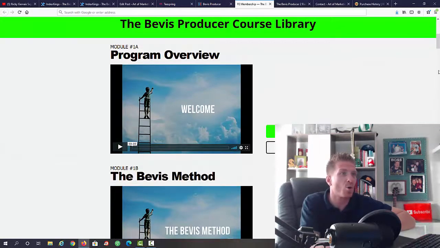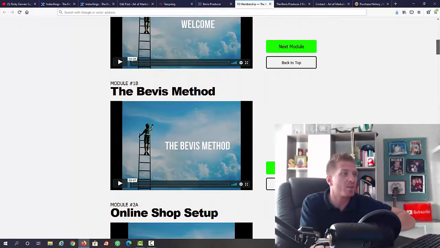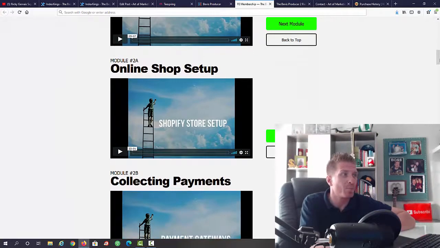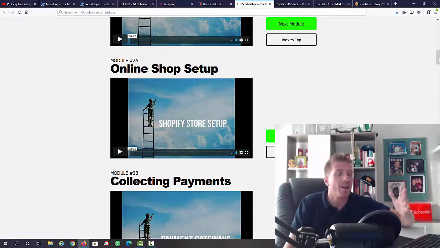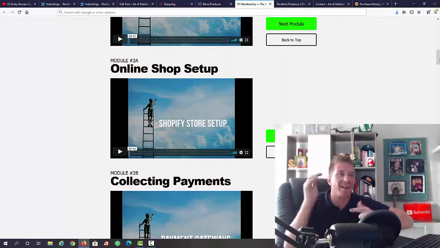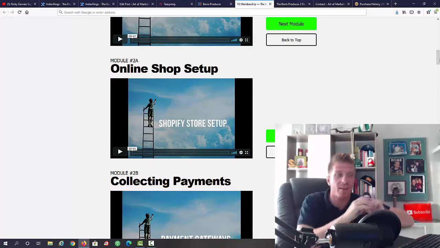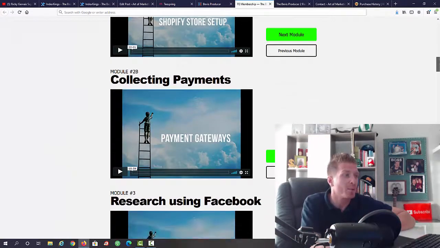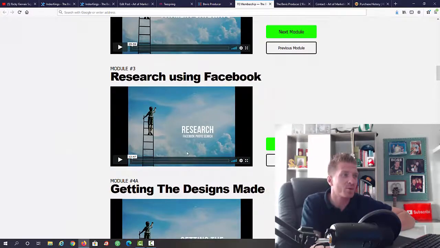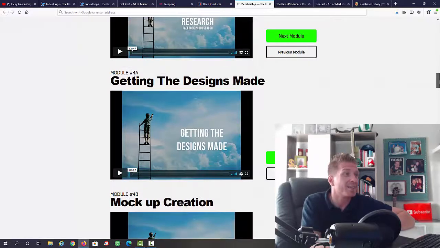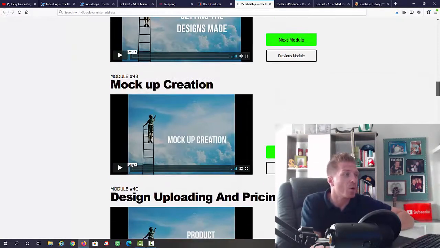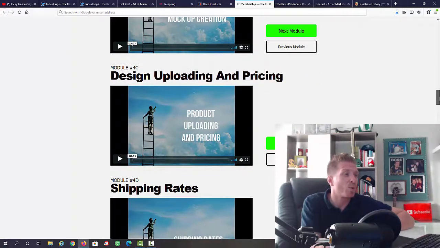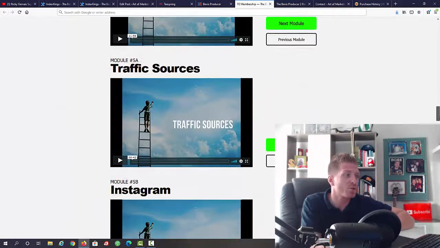So as you can see, we have the program overview right here. Then we have the Bevis method, online shop setup, because again, you will be selling essentially anything you want, but you will need an online store. Okay, so you can sell t-shirts, you can sell any physical product, you can sell any digital product, whatever you really want. Collecting payments, research using Facebook, so this is where you're going to be finding these abundant Facebook posts, getting the designs made, so this is for t-shirts, or again, you can sell anything you really want. Mockup creation, designing, uploading and pricing, shipping rates, traffic sources, Instagram.